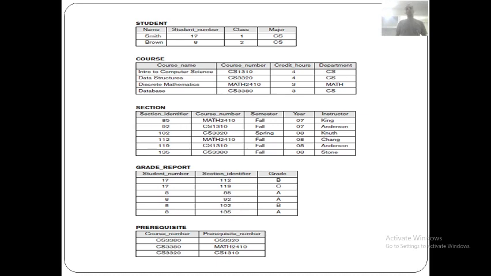Hope you understood about this instance, snapshot and schemas. Is there any doubt?